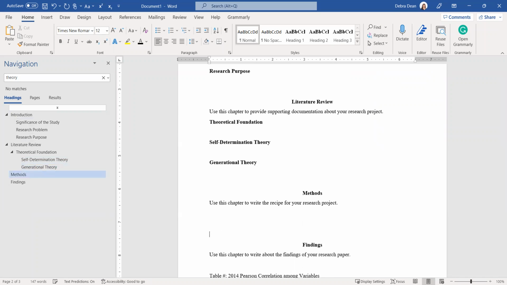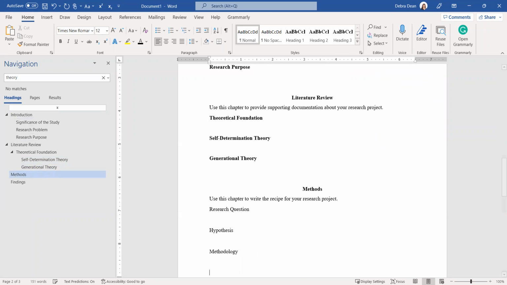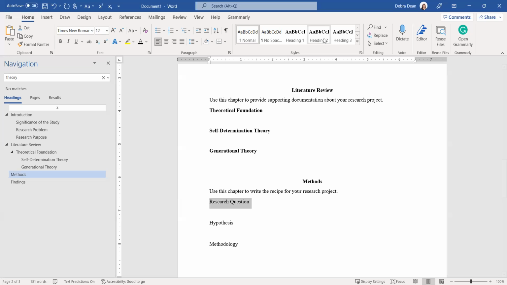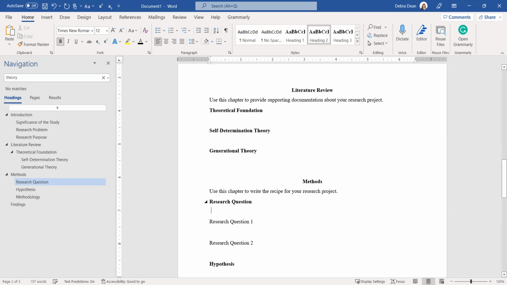So if I come down here and I have in my methods section, let's say we want the research question, we want the hypothesis, perhaps we want the methodology, and you can go ahead and bump those in as heading 2s. If you happen to have multiple research questions, it might make sense then to have these as heading 3s, and then you just backfill with whatever information you need to put in these headings and subheadings.